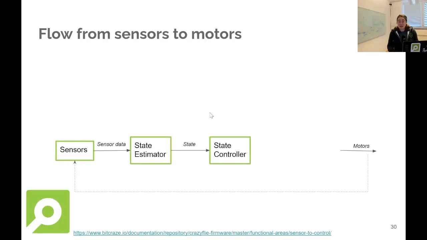Then those state estimates are fed into the state controller. We have several controllers, but I think you're mostly going to use the PID controller, which there are plenty of videos out there that explain what a PID controller is, and I think in this course you will get a lecture about that as well.